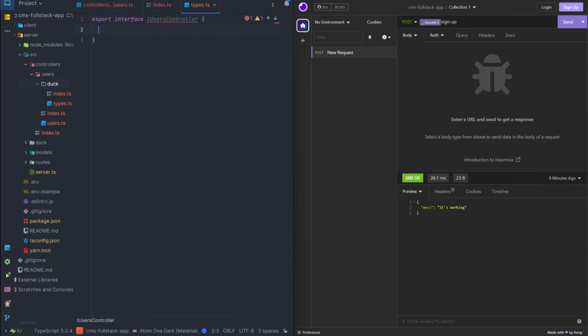We export the interface for our controller. The first method we will have is signup. It has one argument, an object consisting of two fields, email and password. The return value is a promise with a user object.